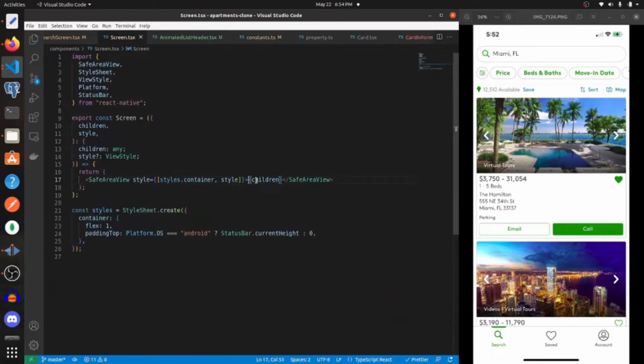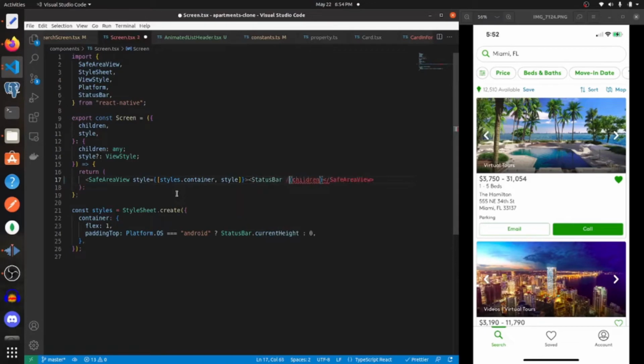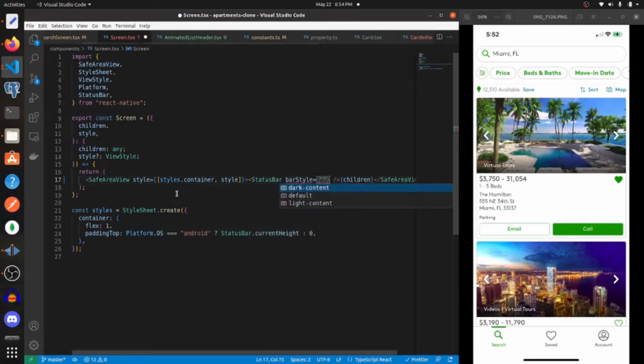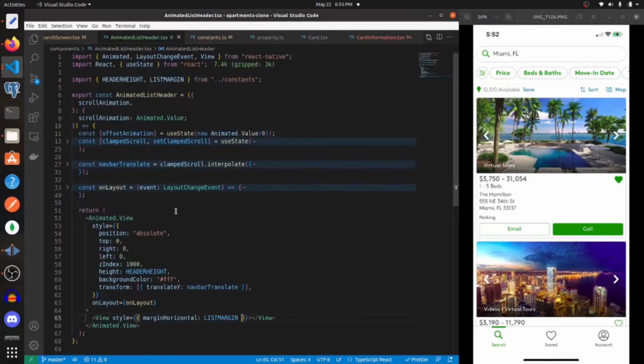And one thing that I noticed is that our status bar is white. It isn't showing like this. So let's add a status bar in our screen component. So just import status bar from React Native and then add that into the safe area view. And then for the bar style, we're going to say dark content, and that will actually show us this information. So with that done, we can exit out of screen and go back to our animated list header.